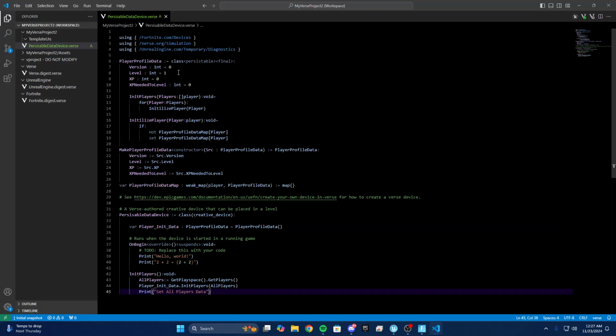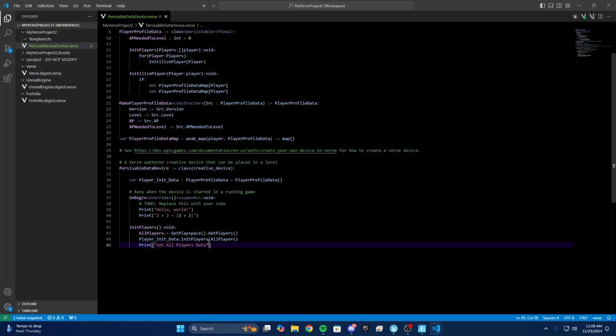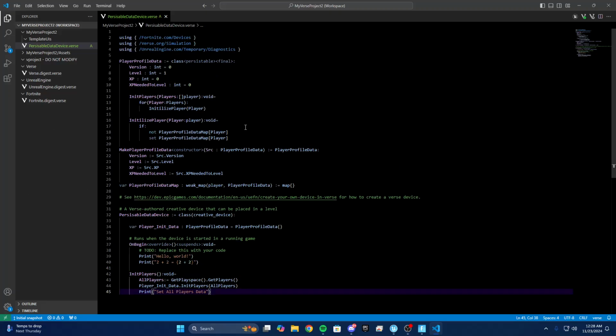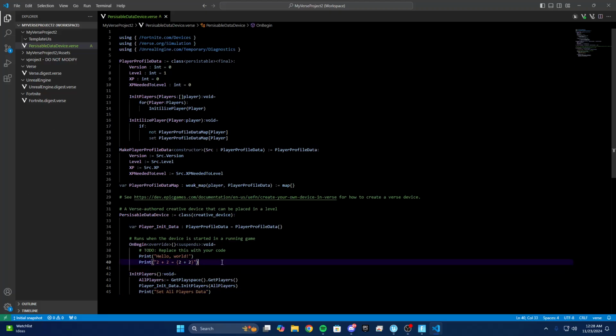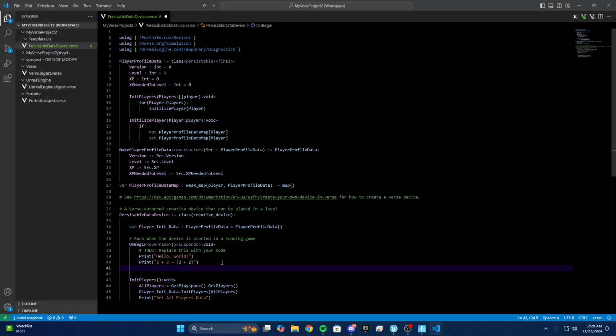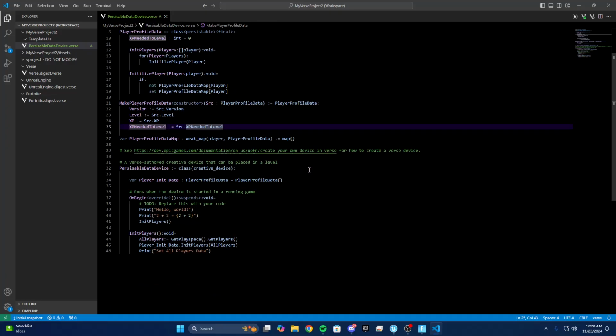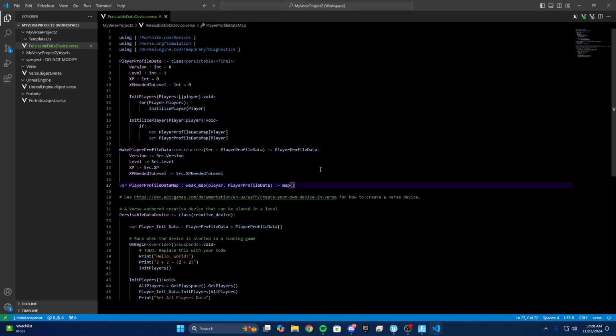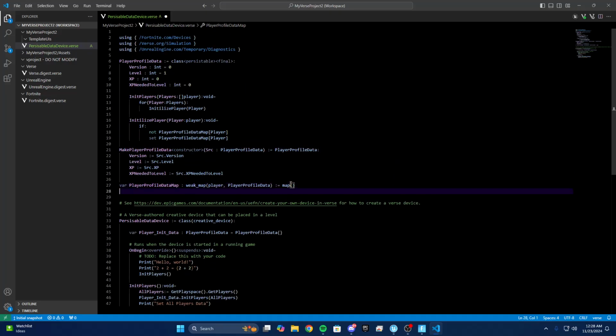Alright, so that's going to initialize our players, and that's all set up. So now we have it to where we have our player profile data set up, and whenever someone joins, it gets the players in the play space at the start of the game, and it sets it all up for everyone. And then after that, we will actually want to do this on begin init players, so we don't have no problems. Sweet. Alright. So now that that's set up, we actually want to modify the data.